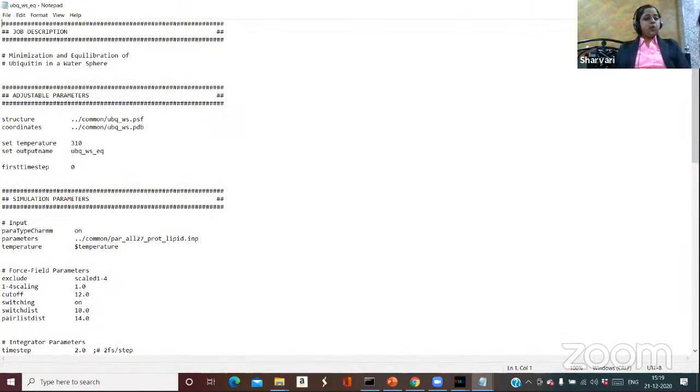So in short, I'll tell you how to read the configuration file and what is the meaning of every term. In any command or scripting, always remember this symbol means ignore whatever is written after it. So if a line starts with the hash symbol, like minimization and equilibration, this is for our understanding. NAMD will not read this. Whatever is required for NAMD, those files only it will take up. Okay, it is a very smart tool.